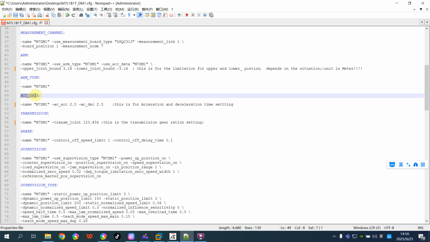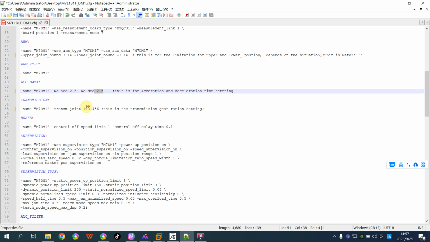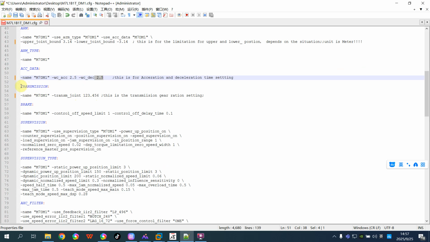This is the Excel data, which means this is for the acceleration and deceleration time setting. You can type the time in seconds. Transmission, this is for the transmission gear ratio setting. And this number you have to commission based on the real situation.